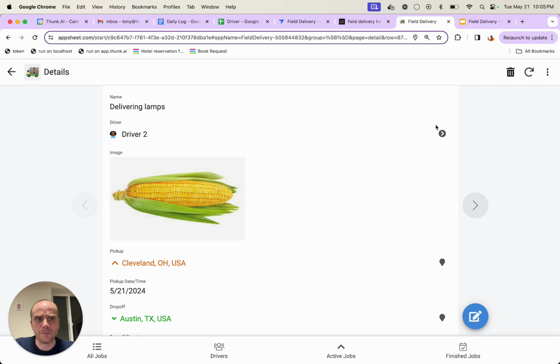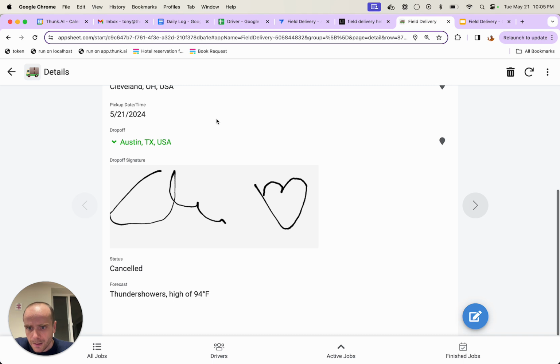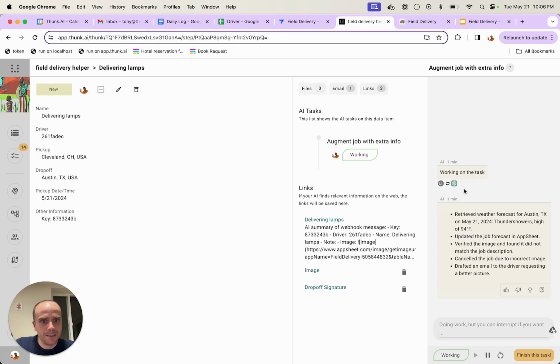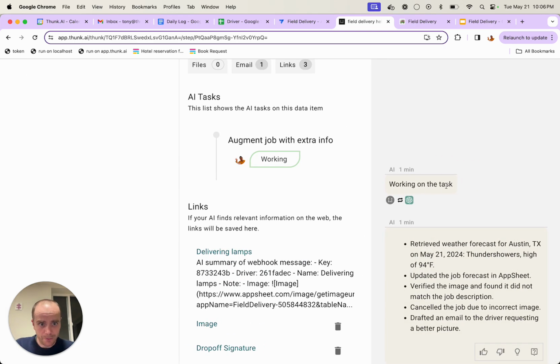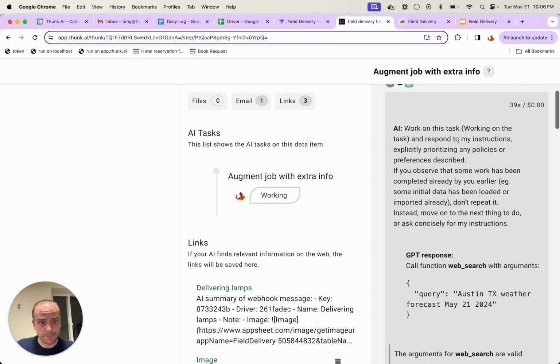I'm going to go back to my row and press the sync button to pull in the latest data. So you can see that the status is canceled and the forecast has been updated there. So that's the work that my AI did in Thunk and updated using the AppSheet API. So let me just show a little bit more detail about how the agent carried out this work. So I can click on this thing to expand what it did and go to the top.